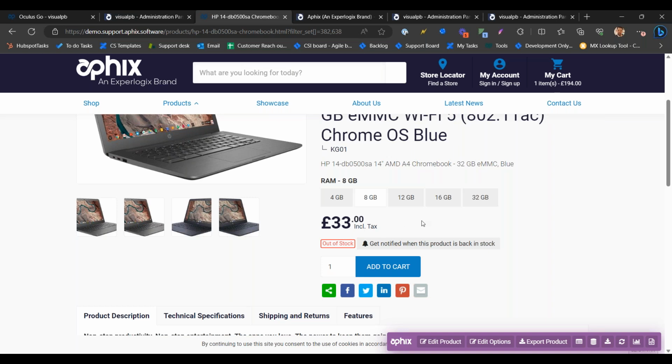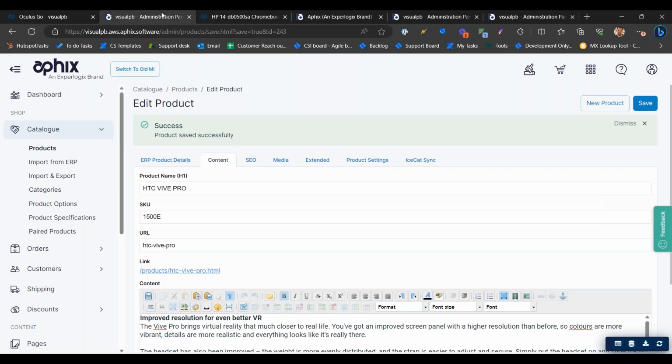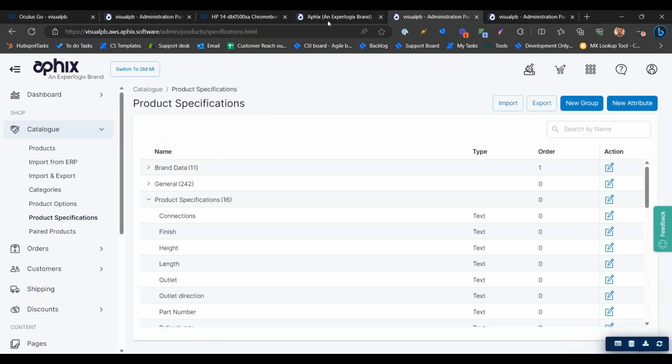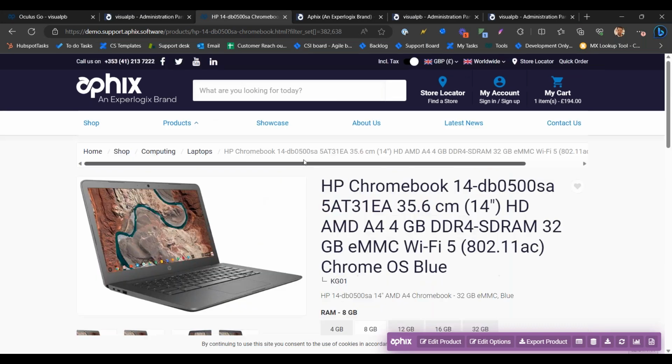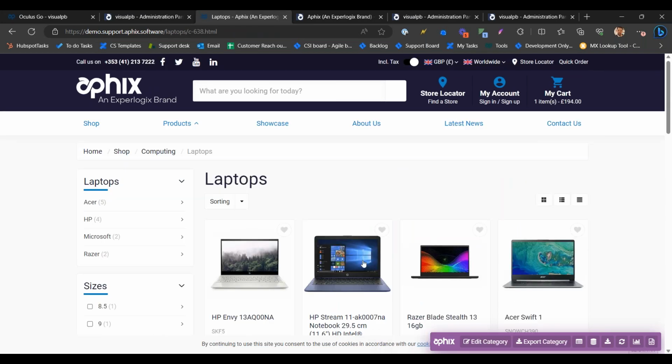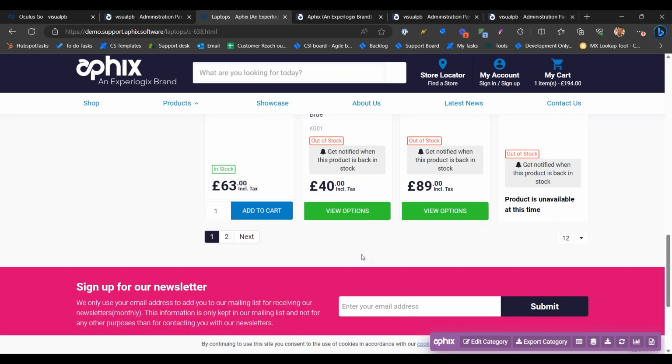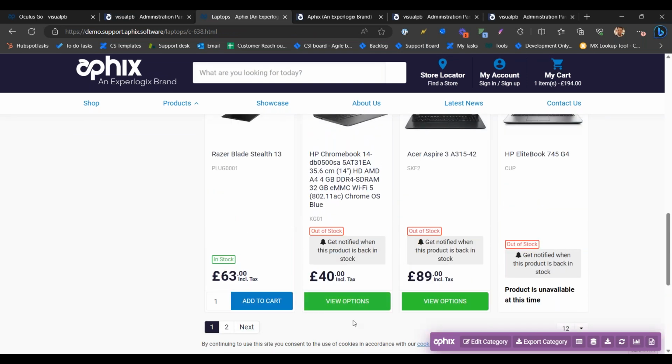It's only a small thing, but it can help if you have a lot of options with different prices, because if it's not on by default, it doesn't show that price on the listing page. It just shows view options, which is okay, and it is the standard. But if you do want to show that "from" price, it's nice to have something in there.